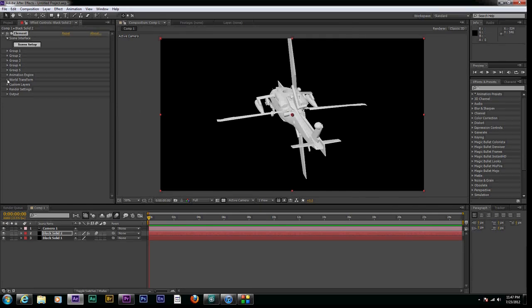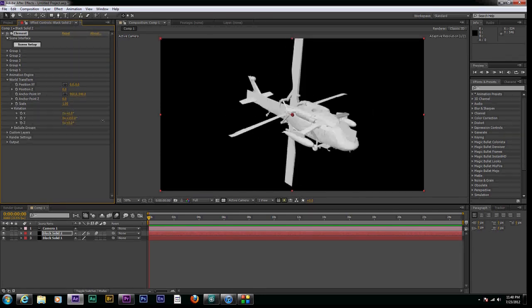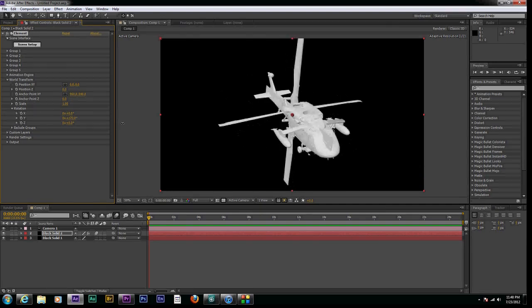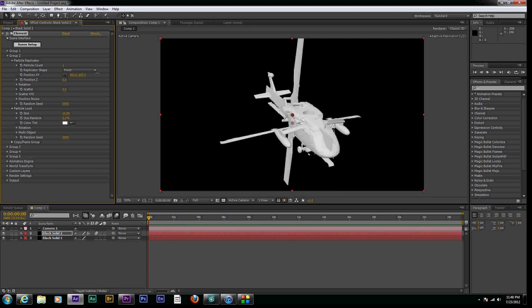And then if we use our World Transform, we can move them all at the same time just to rotate them around and get them facing the camera here. And then what we're going to have to do is go into each group, and we need to line up the propellers how we want them. So starting with group 2, we'll come into the movements, and we're going to move this over.